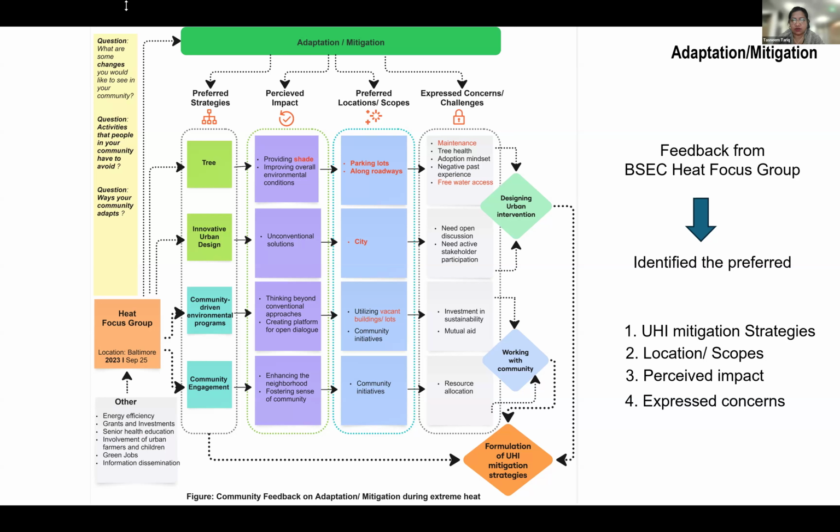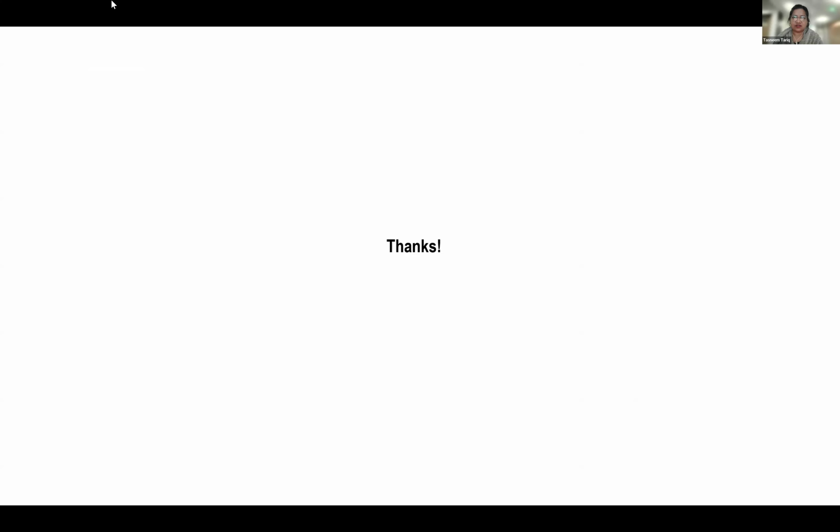They mentioned parking lots and vacant plots along the roadways. So where are the places that intervention can be done, and some challenges they mentioned. From there, what are the urban design interventions they expressed interest in, and also how to work with the community. It is helping me formulate the next step with simulation, what I'm working on. So this is the small update from my work.